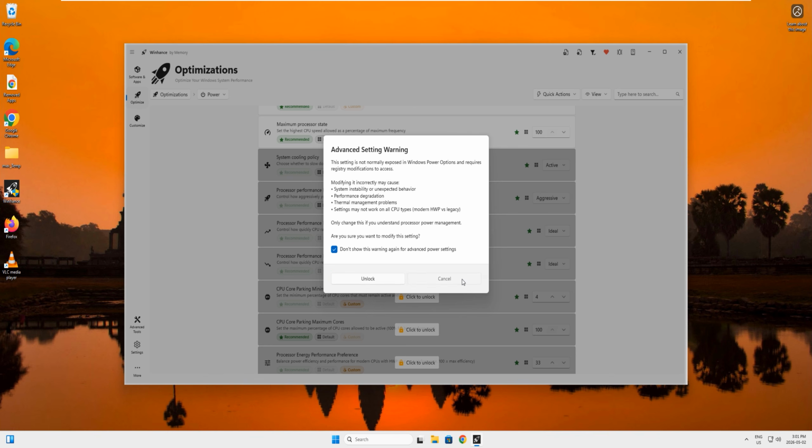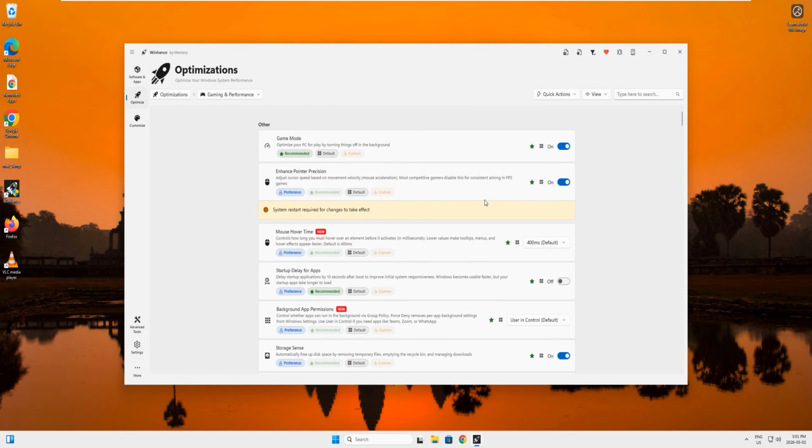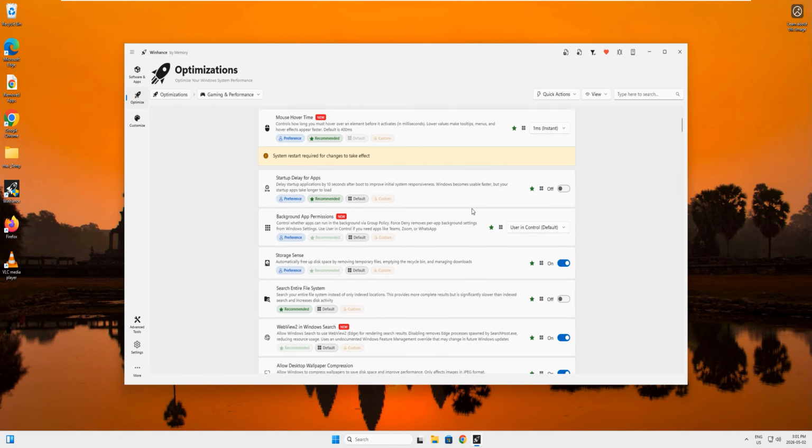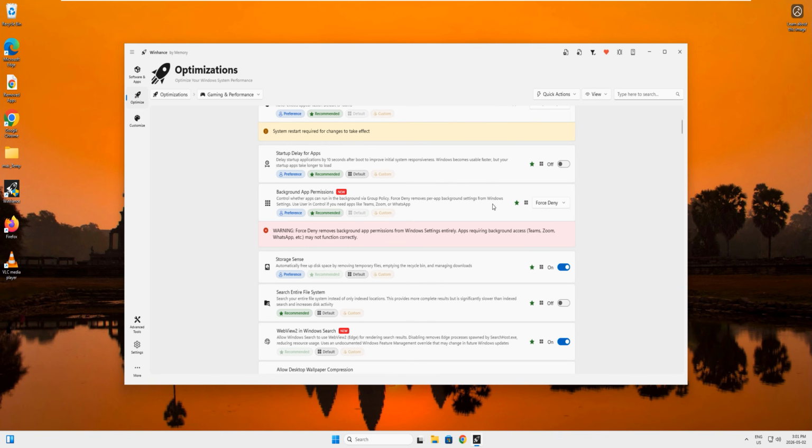So there are some different settings in the gaming and performance section, and these settings may require you to restart your system, and some settings also warn you about force deny options. So I suggest if you are not sure of these functions, leave them as is.